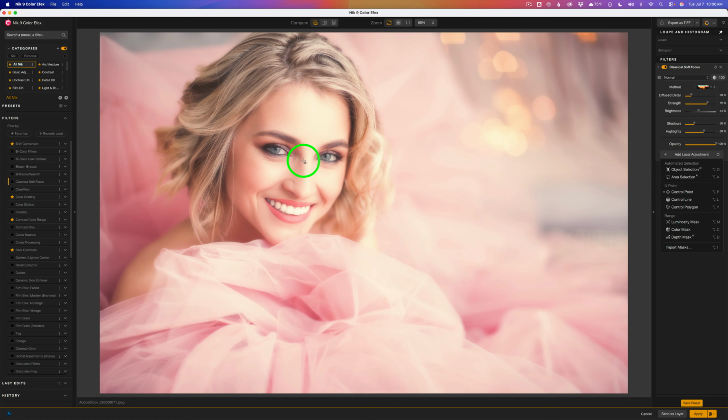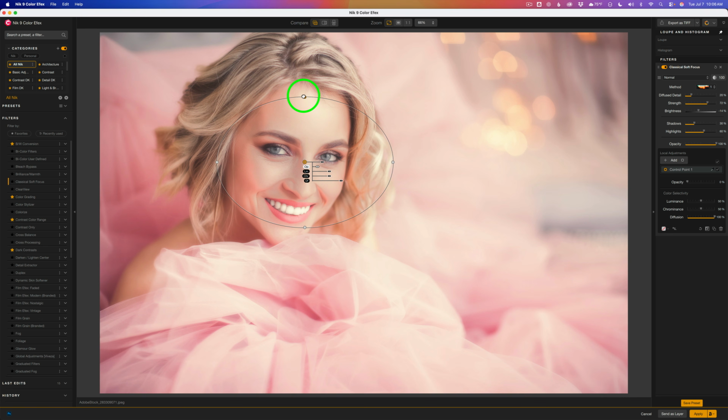So hold down your option or alt key. See the little minus right there? I'm going to click right here and see the circle. Now we can adjust the size and the shape of this circle. And I want to move it right over this way. So I'm going to go right about here.